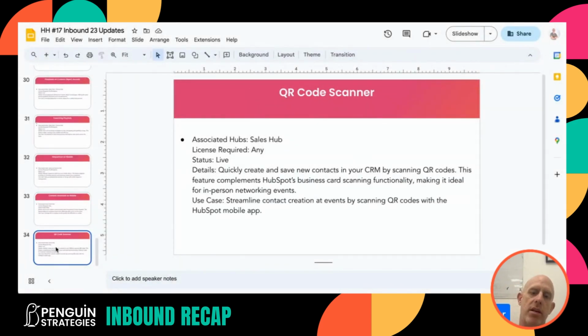And last but not least, the QR code scanner. So you can actually scan QR codes with the HubSpot mobile app. This is a feature that helps HubSpot business cards, makes it ideal for in-person networking events. So you just put a QR code there, and then they scan it, and that information gets sent into HubSpot.